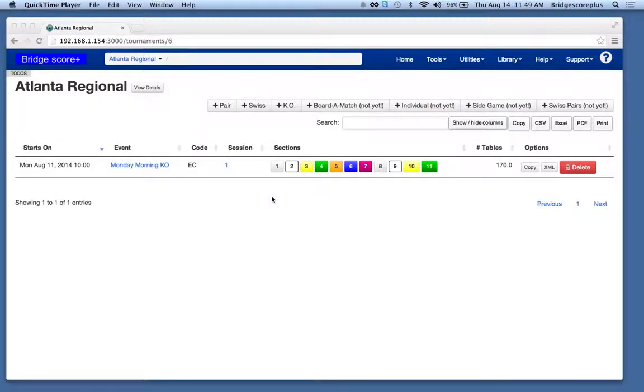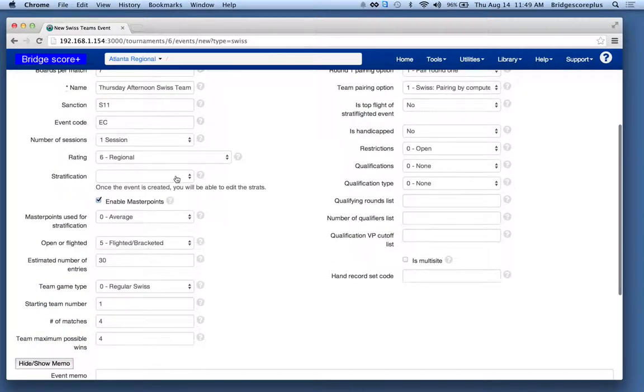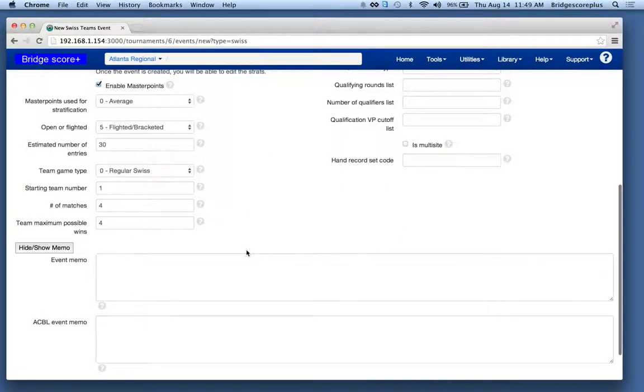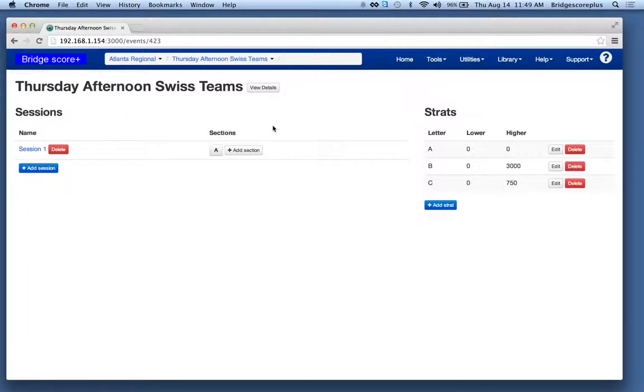YouTube, so I'm going to go quickly. So this is the Atlanta Regional. We're going to go ahead and create a Swiss event. We are going to go with the stratifications that are typical for Atlanta Regional, 0, 3,750, and we're going to take all the defaults. So this is 30 minutes before game time.